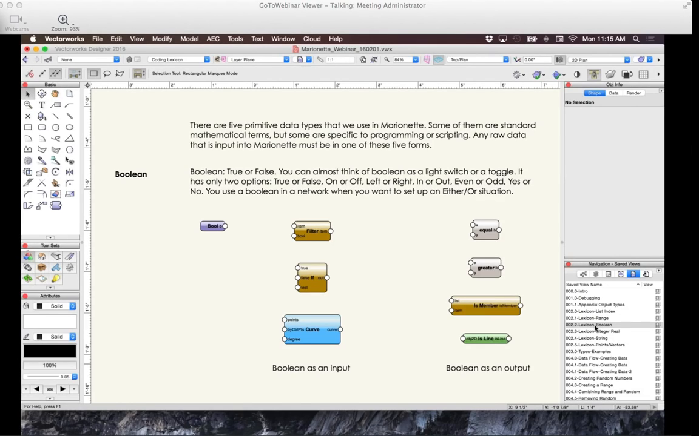For example, if my rectangle is 3 meters wide, I want it to be colored green, but if it's 2 meters wide, I want it to be colored blue. That is an instance of where you would set up an either-or situation.